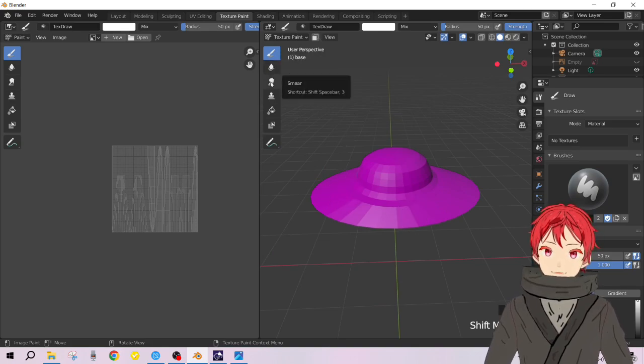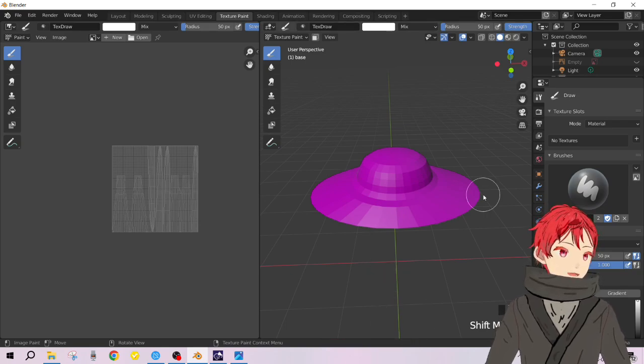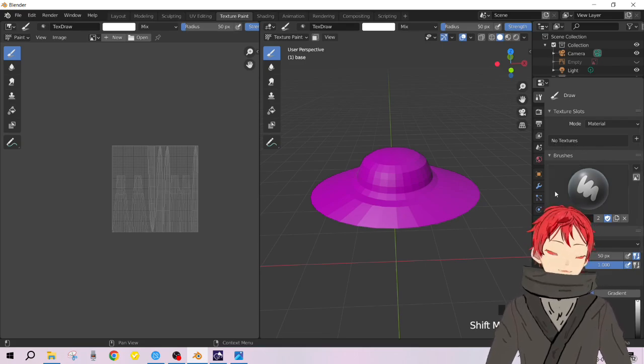So you have these paint brushes, right? Now you'll see that this thing is pink, right? And we do not have any textures. If you try to paint on it, you'll see missing textures. Why? Because we have no textures. You can see there is literally no texture written over here. Okay. Now this is gonna be the fun part.